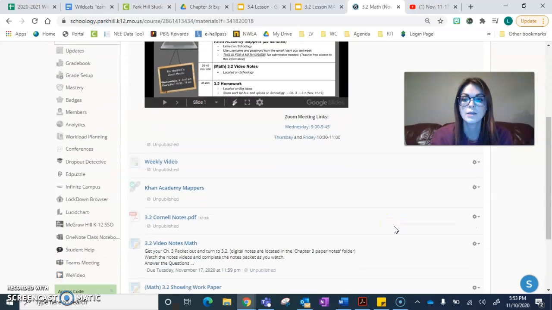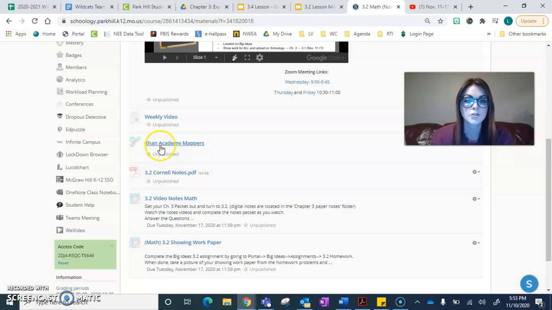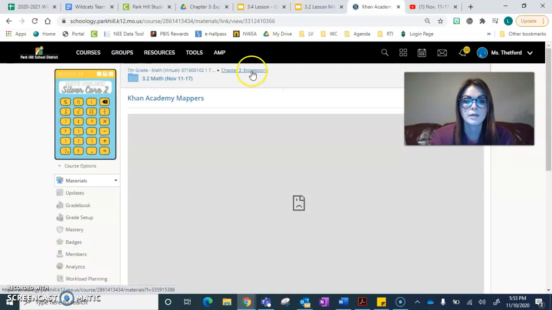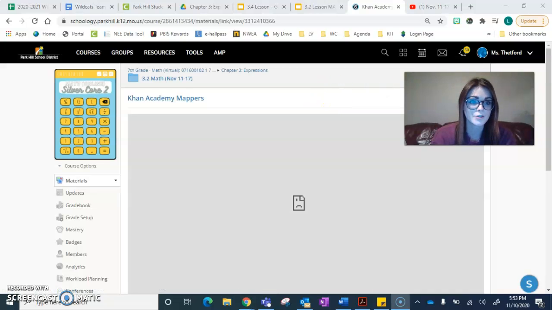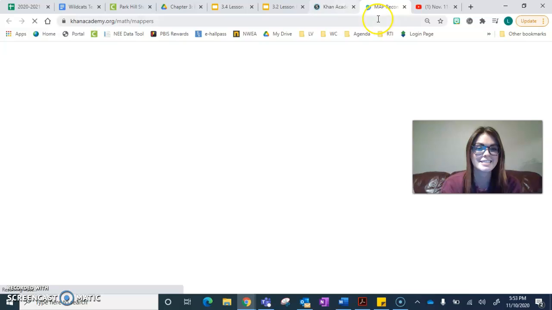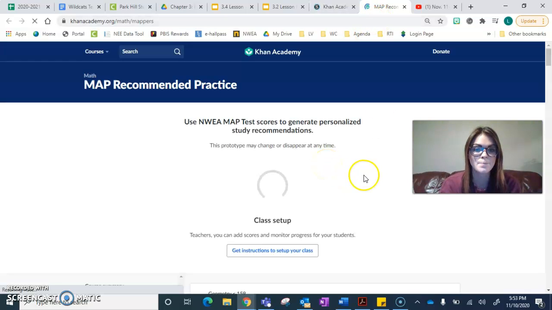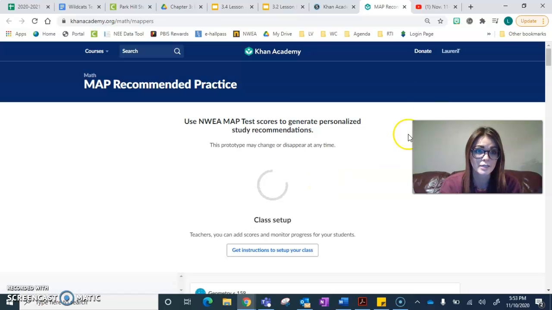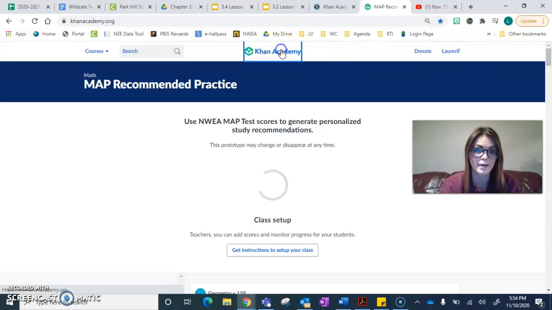So here we go. This is the link to the Khan Academy mappers. And when you click on that, you will also need to expand. So you're going to click this little button up here and it'll open it in a different tab. If you are not logged in, you need to log in. So you'll need to make sure that you go to Khan Academy.